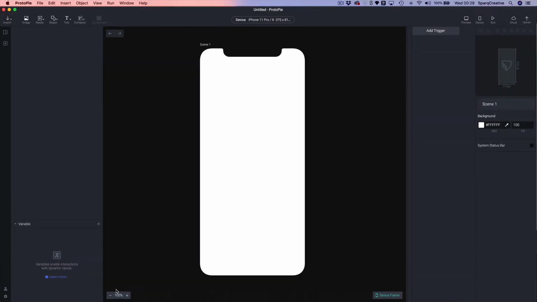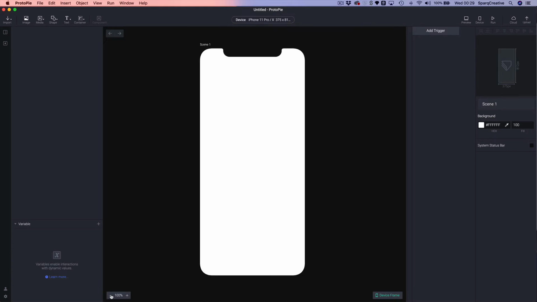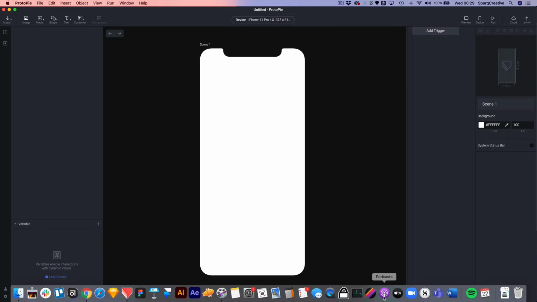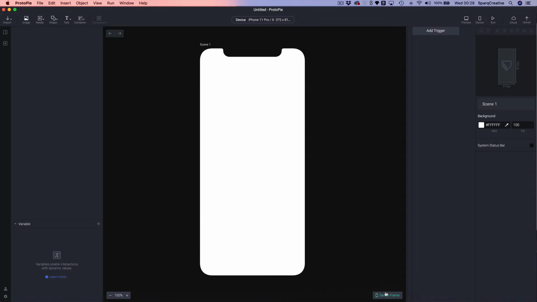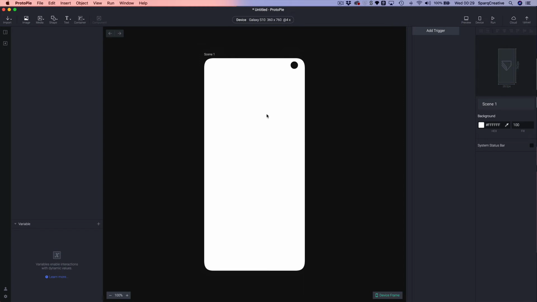And just to the left here, you'll see we've got access to our ProtoPie account and also some Studio application settings. To the right here, we've got our zoom controls, so we can zoom in and out of our artboard. And over to the right here, we've got the ability to toggle our device frame on and off. Now, not all of the presets have frames, but some of the major ones do, such as the iPhone, and we can go there and have a look at, say, the Galaxy S10, which also has a device frame.